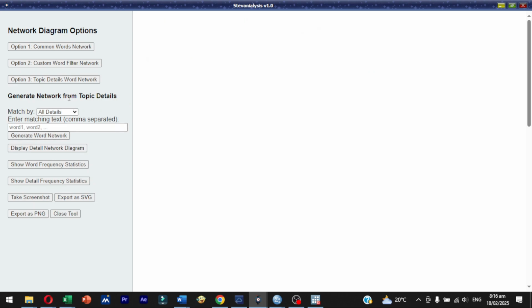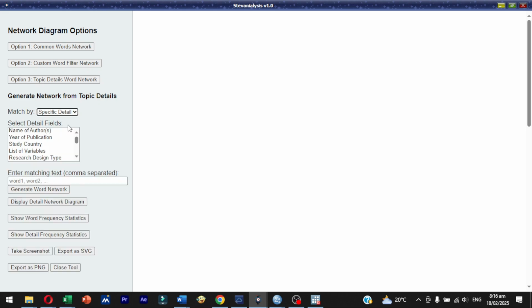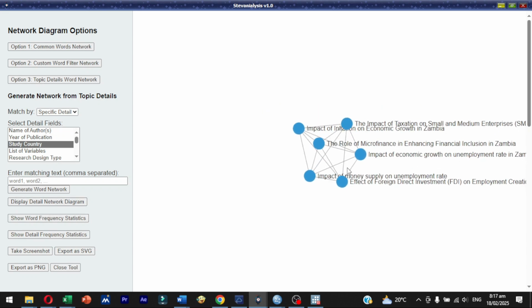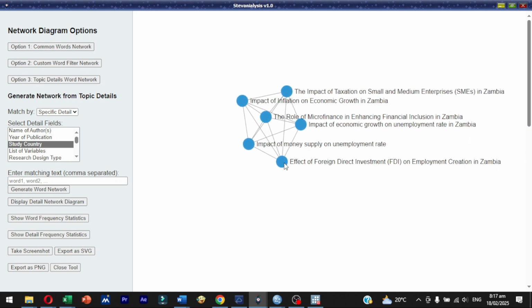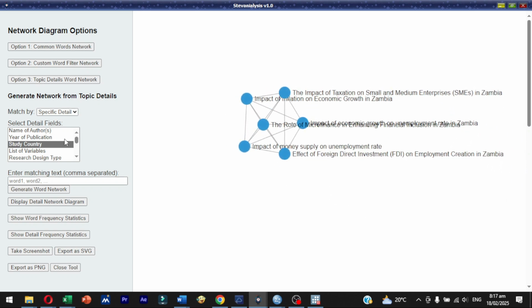So we go to option 3, and in option 3, we can basically specify details that we're interested in to match. So maybe we want to see how many studies have been done in the same location or country. So we click country, and we say display detail network diagram. There we are. So these studies were done in Zambia, so that is why they are appearing, okay, from the literature that we have.